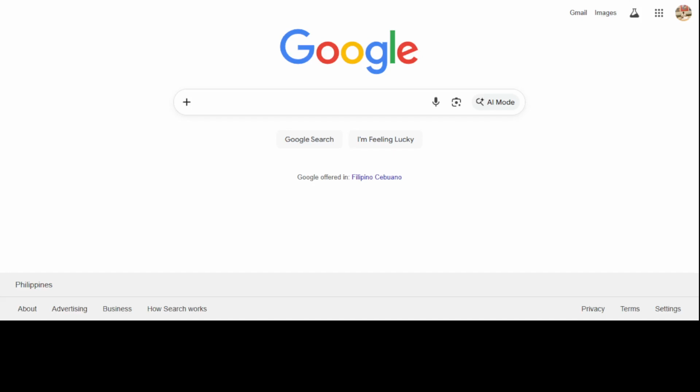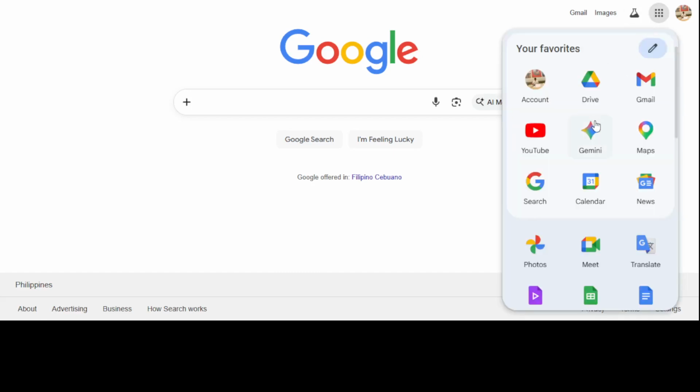Start by opening your web browser and heading to the Google homepage. For the smoothest experience, make sure you're signed into your Google account first. You'll need to be signed in to open Google Analytics and to join the demo account. If you're not signed in, look for the sign in button in the top right and log in before you continue.